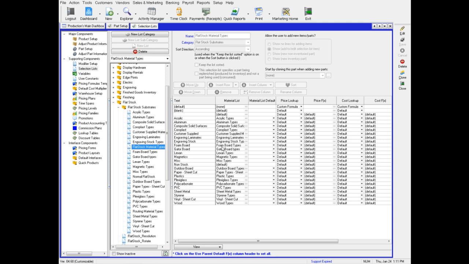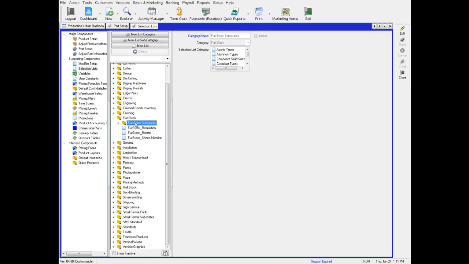So for us to go ahead and create the cork on this list here, the first thing that we want to do is create the dynamic list that goes with that. So I'm going to click on the category for flat stock substrates, and then click on New List.